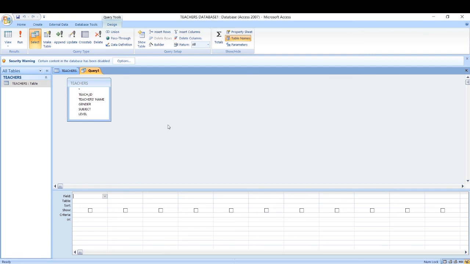Now what you need to do is insert all the field names inside the design grid. There are 2 different ways that you can insert the field names inside a design grid. First is drag and drop. You can just click the mouse button here, drag it, and simply drop it. You can see that the field has appeared here.